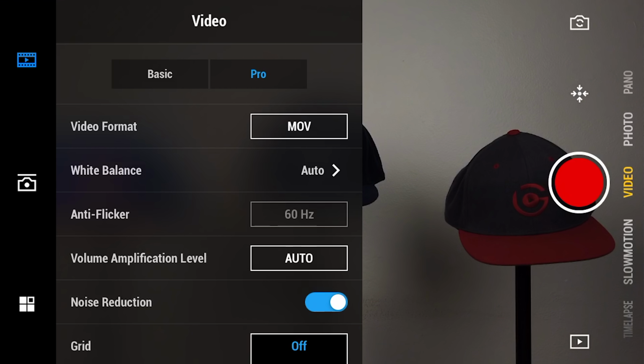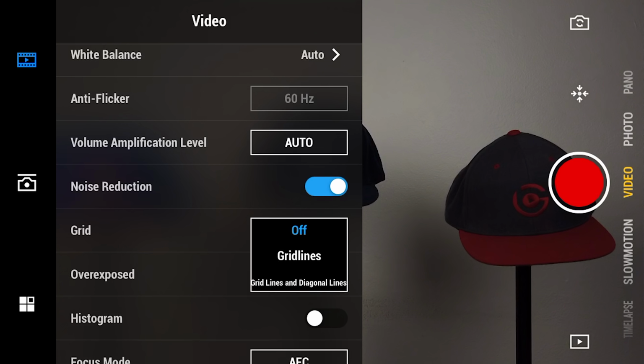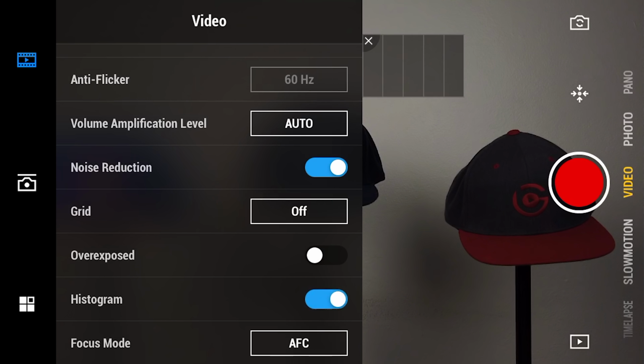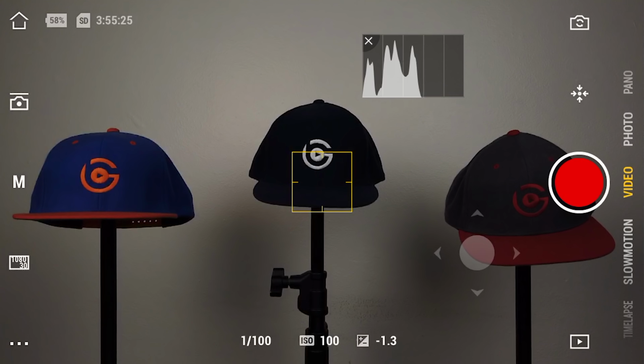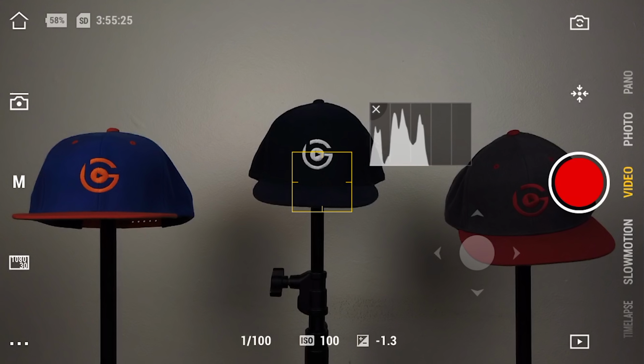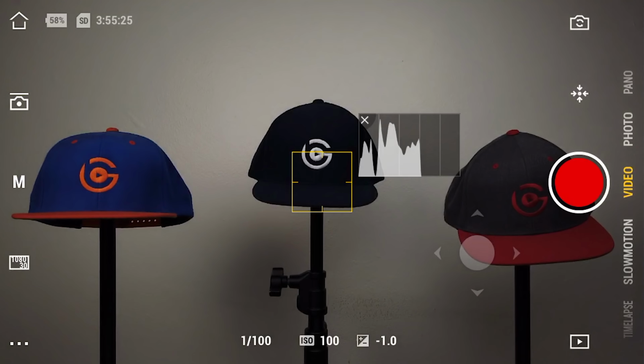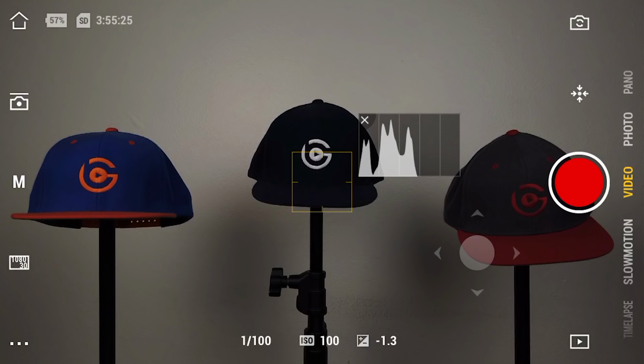And then the grids, like we talked about before, the grid lines, the overexposed. Now the histogram is just this little like mountain peak. On the left side is your shadows, on the right side is your highlights, and in the middle is your midtones. So you can see we're a little underexposed. If I move the light closer to the hats, you'll notice the mountain peaks change. If you're outdoors in a really bright situation, I would mess around with that. You notice it's negative 1.3 down below, so we know it's a little underexposed.